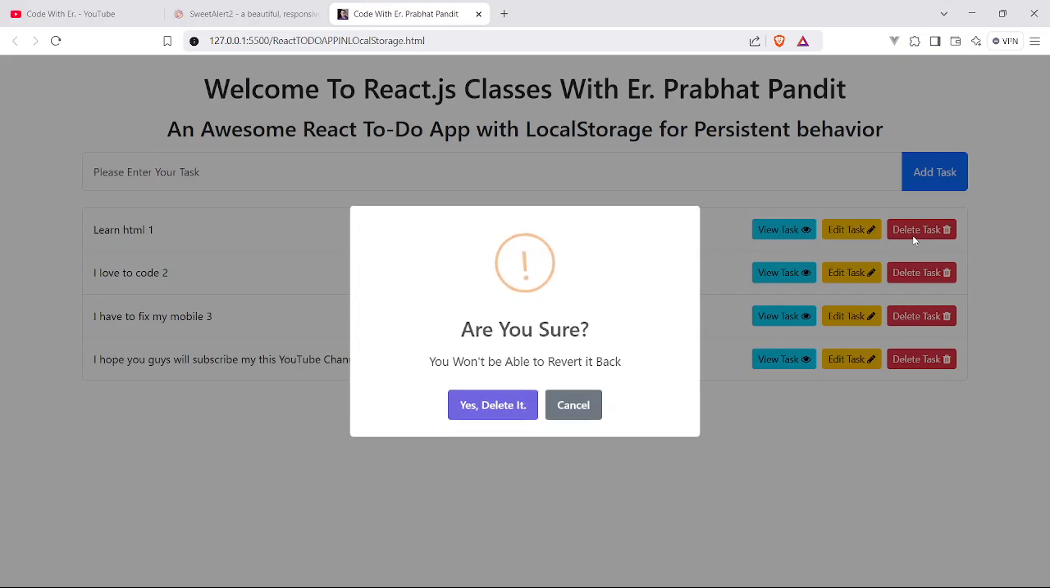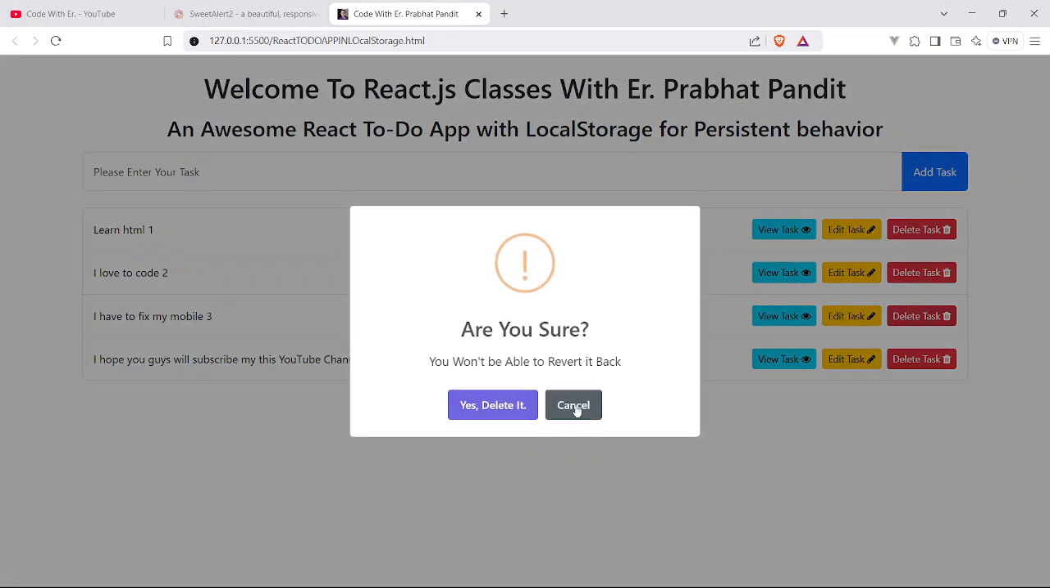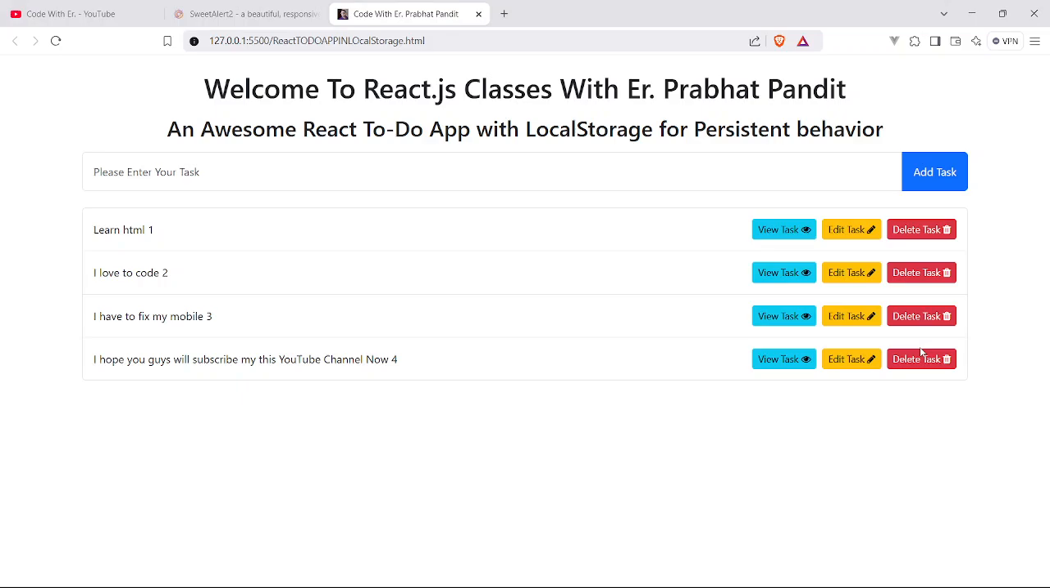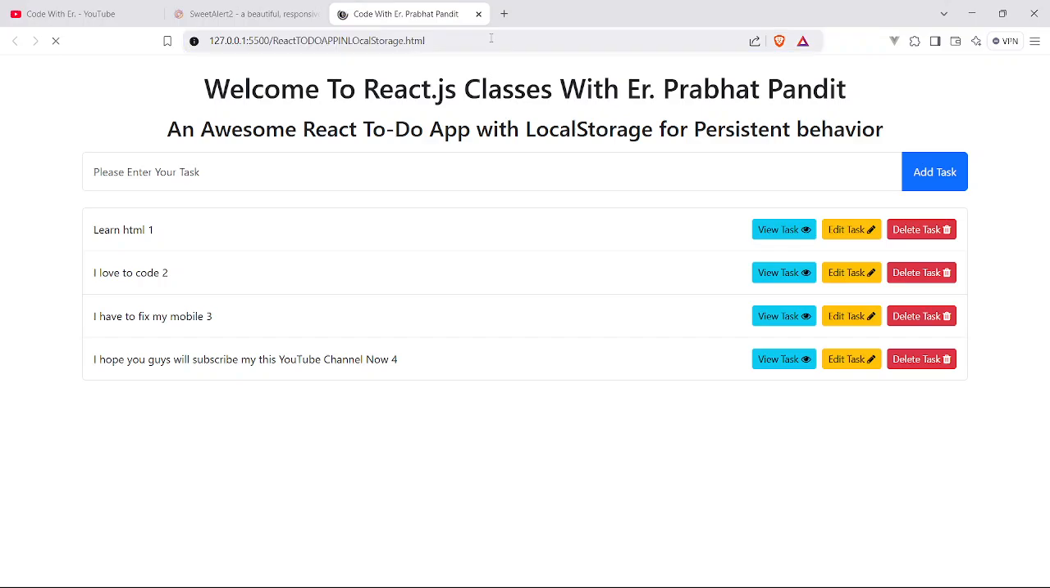So now just delete this. So cancel it, it is cancelled. Delete this, I want to cancel the operation, so cancel it. So refresh the page. Each and everything remains here only, nothing is gonna be removed, nothing is gonna be refreshed.